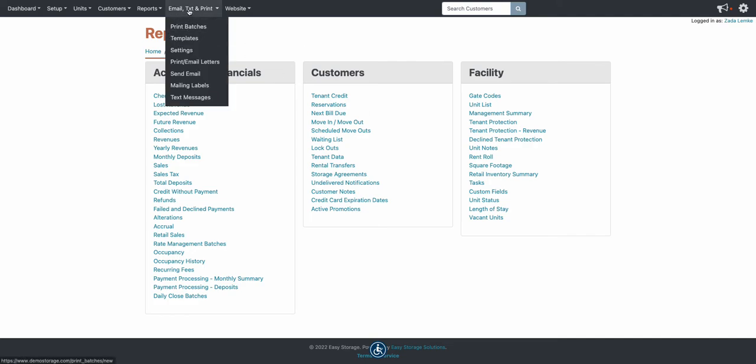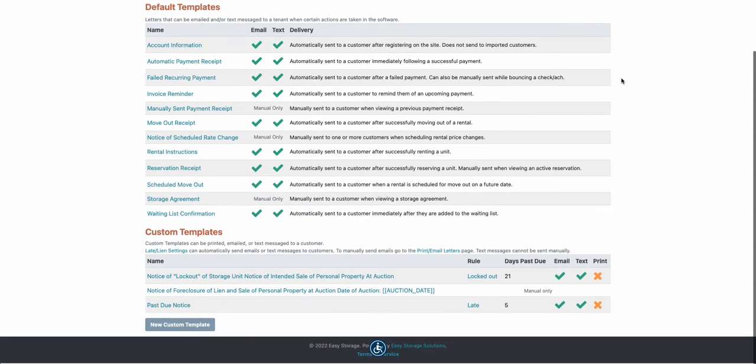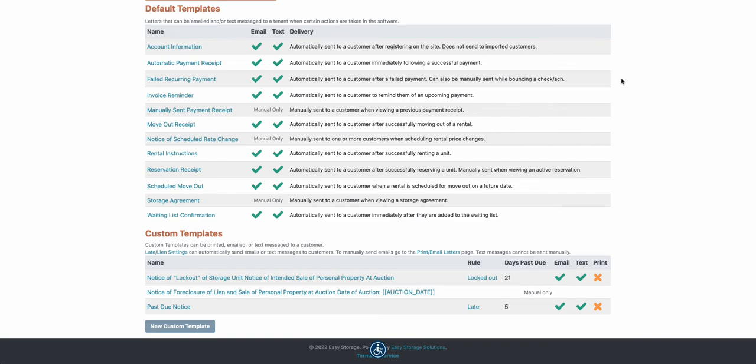Let's jump over to the email, text, and print. This is where all your new text messages will come. So if somebody texts back, these are all the new texts. You can also customize the templates that get sent out. So the automatic email and text templates that get sent out, you could customize those if you want to convey something specific, or if you want to add to the language there, you have full access to customize any of that.